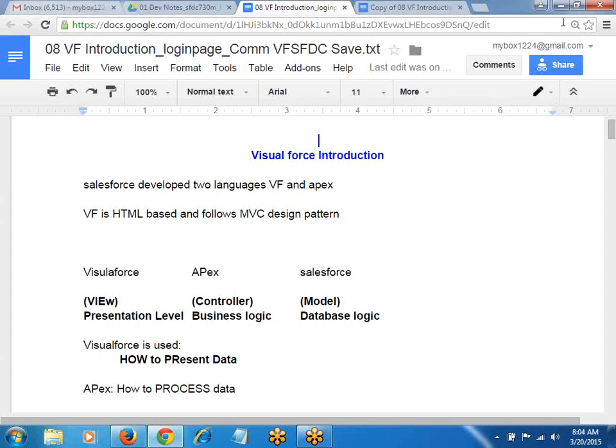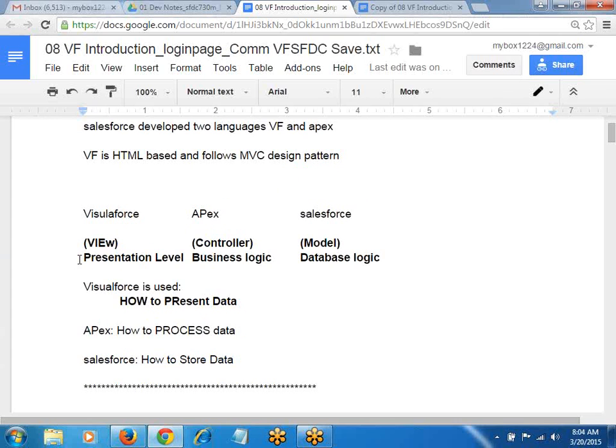In Salesforce development, we require Visual Force and Apex, two languages. Visual Force is for the view level, how to design web pages. For designing a web page, we go for Visual Force. For business logic, we use the Apex language. For database programming, we go for Salesforce.